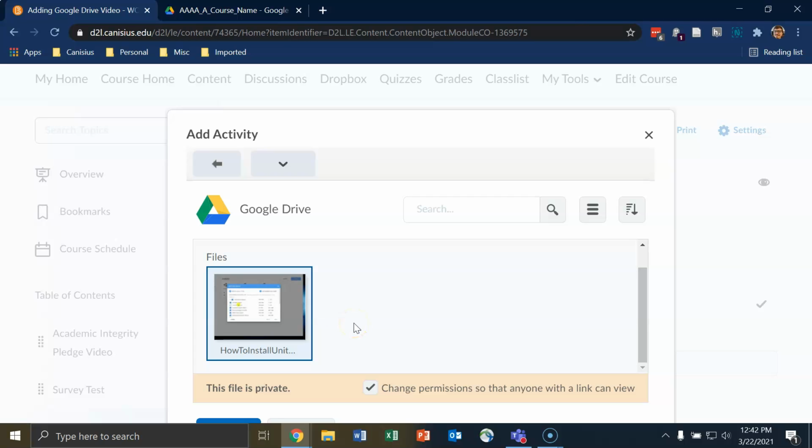If your video is set to be private, which mine is, it may give you this orange notification right here. This file is private. Change permissions so that anyone with a link can view it. And it's got this checkbox here. However, because I shared the folder with my students and I'm going to instruct them at some point that they need to sign into their Canisius Google Drive, I'll simply uncheck this and leave it as a private video.